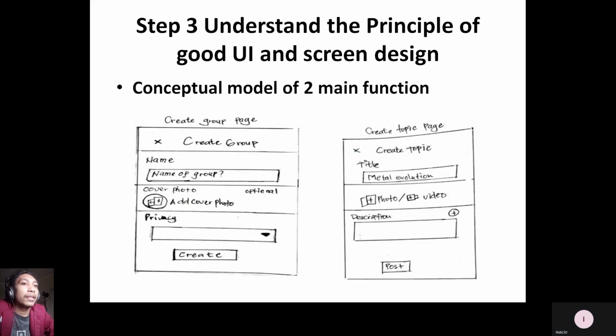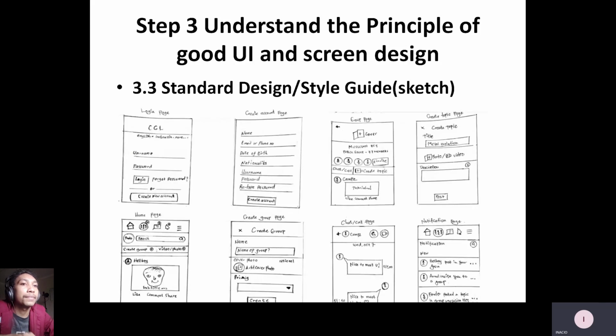This is the conceptual model of 2 main functions. This one, I sketched this. This is the main function, like create group page to have a group page, and then create topic. This is for inserting content to discuss. So these are the 2 main functions. This is the standard style of sketch. I sketched this, and this is going to be for our mockup later.